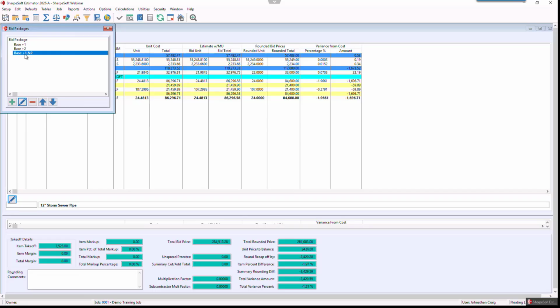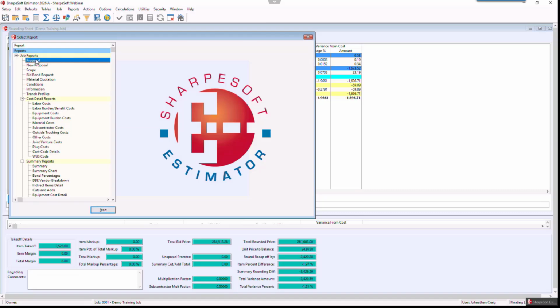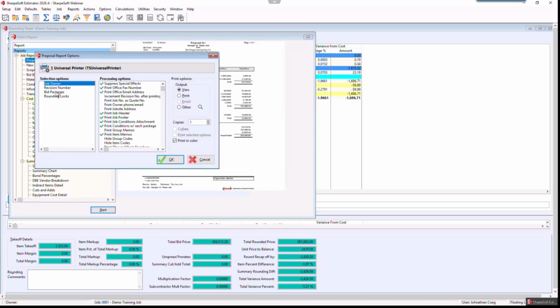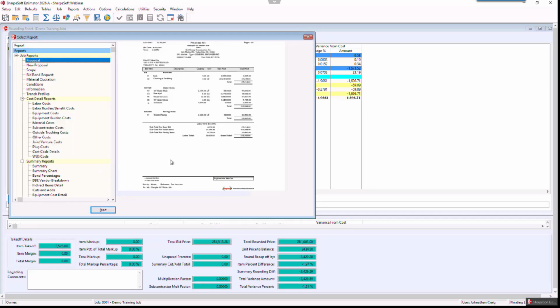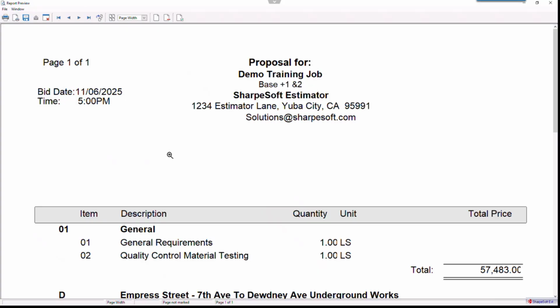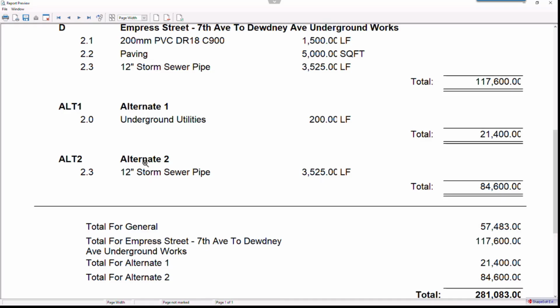And then you could run proposals for one or two or one and two. So the way that you would do that is once you are ready to go, you can go to your report tree, double click your proposal, and then now it actually has the question over here in the selection options, which bid package would you like to run? So we would double click that, hit whichever one you want. I'll just do base plus one and two, hit OK. And then now that locks in which packages that you've chosen, and it gives you the base bid with alternate one and alternate two.